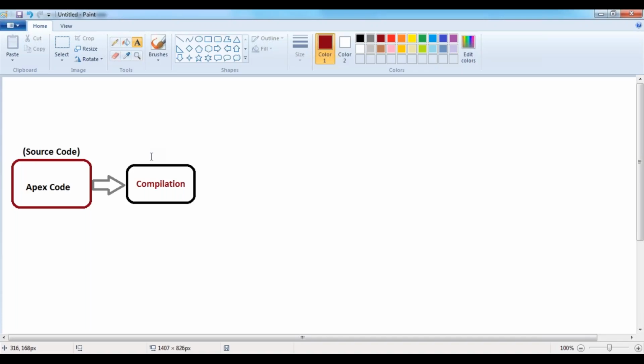Similarly, once the code has been written by the developer, I want to know whether this code is correct or not. Do we have any syntactical mistakes inside the code or not? For that, we send this code to the compiler, which will compile your code. So what is the compiler available for Apex programming? We have a compiler called the Apex compiler. You know that concept, already we have discussed.